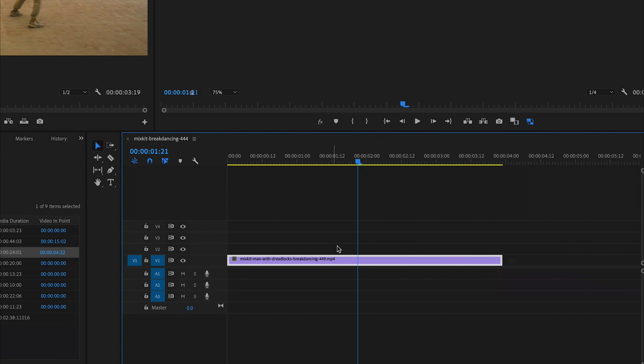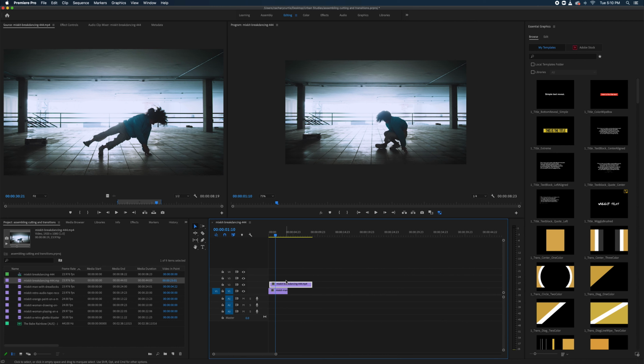Now this timeline is reading things from the top down. So if I were to take that second clip and bring it up to video channel 2, you can see that the playhead is reading from the top down, and it is only showing me the video on the top channel here.